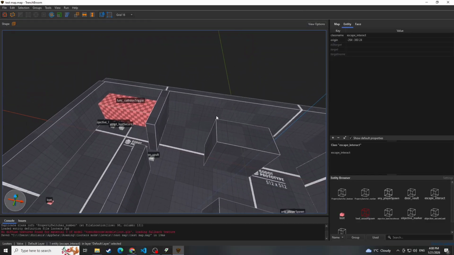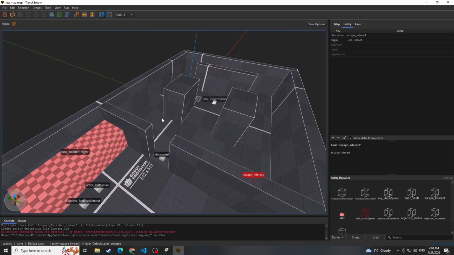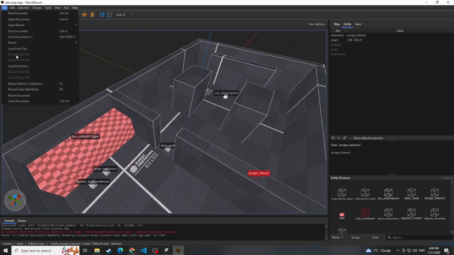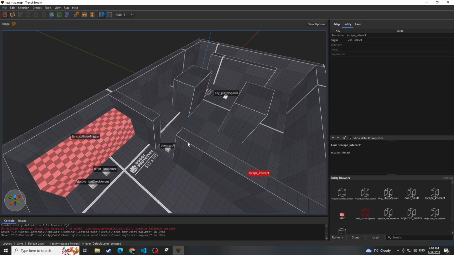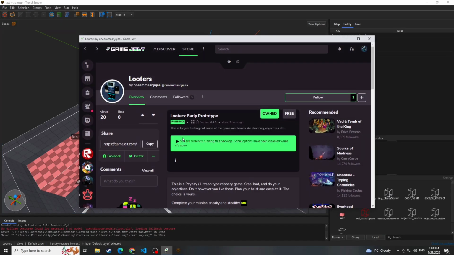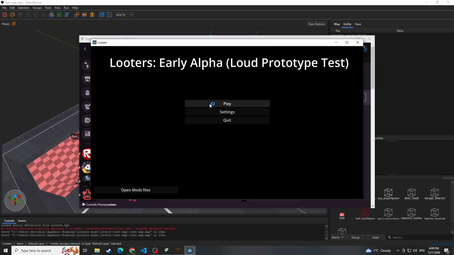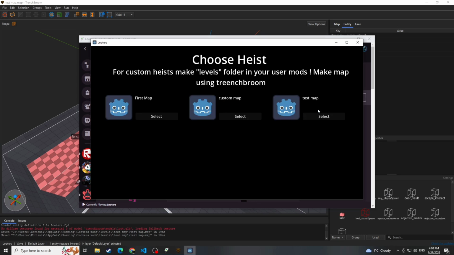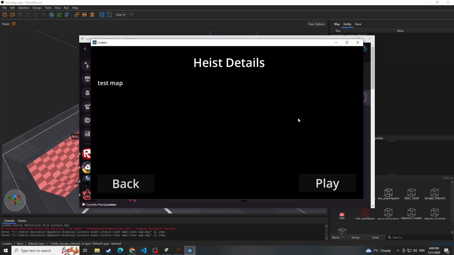Now we save the map. If you want to make changes, you can make changes and just hit save map. It's nothing special. And you can now finally enter the game. Go to play, and as you can see, there's our test map. Let's enter.